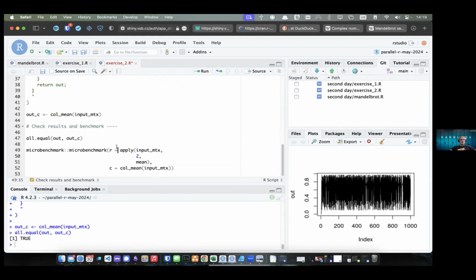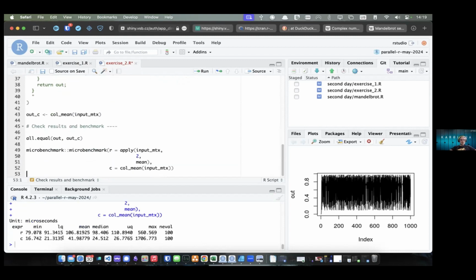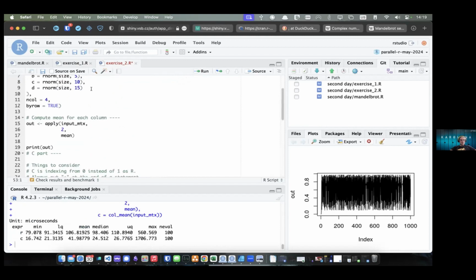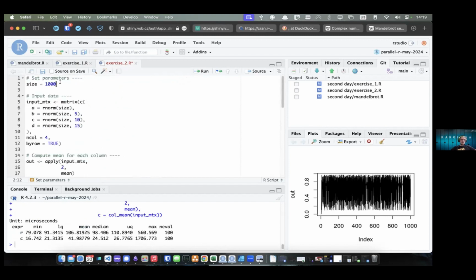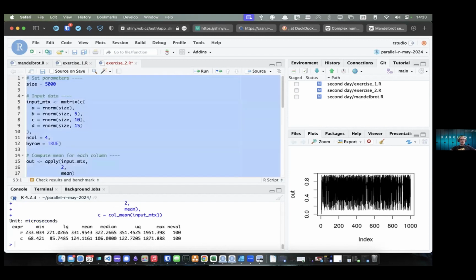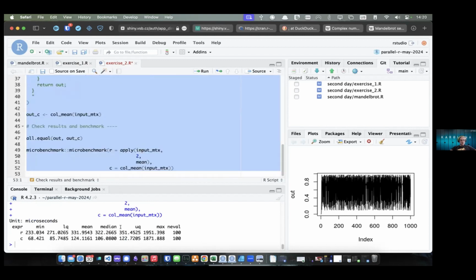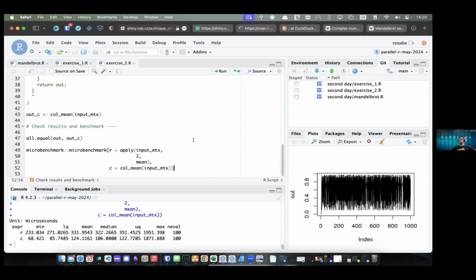But again, when I run the microbenchmark, we can see that in this case, the speedup is not that great. Maybe if I increase the size. Really, but we are getting to something like 3 times faster still. So, yeah. This was for how to easily do it with Rcpp.